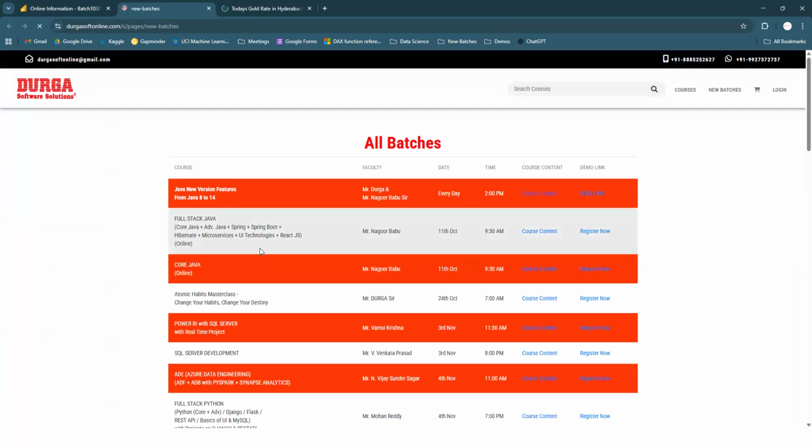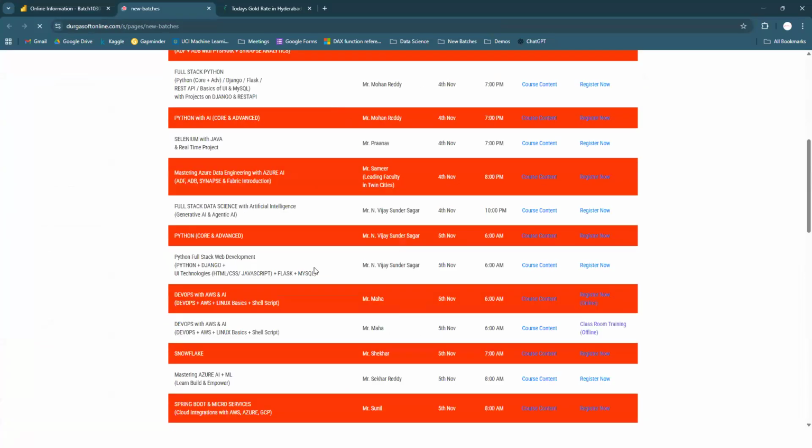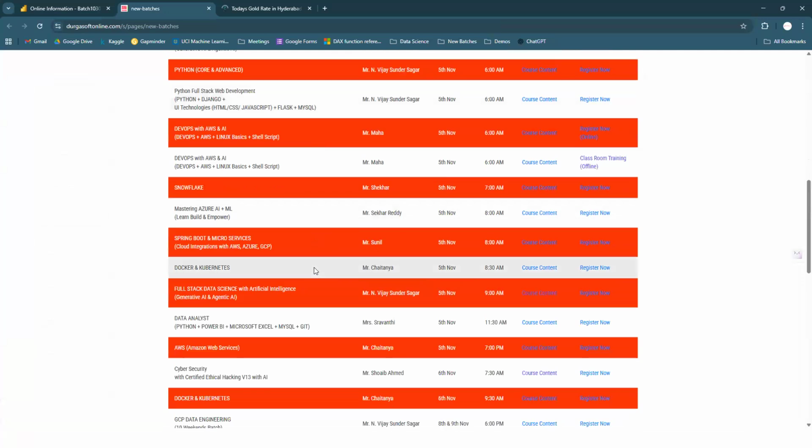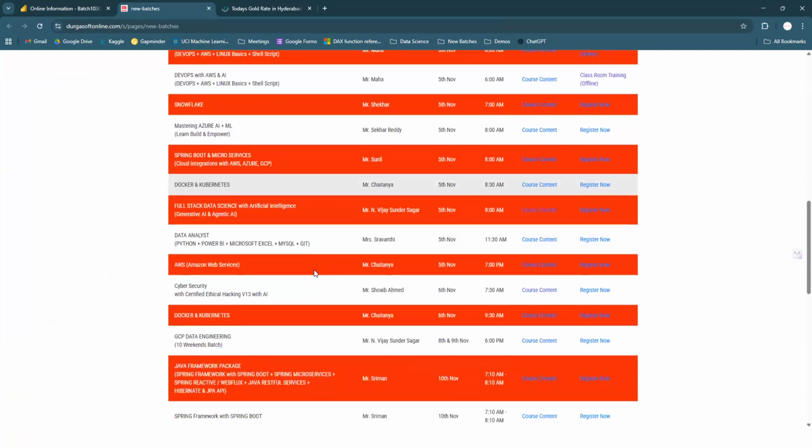From DURGASOFT, whatever the new batches are there, all those batches we can see with the data there. Right, guys? So that is the way we can access those particular reports and all these things. We can access from here, guys. That's it. That is going to be the one which we can see.